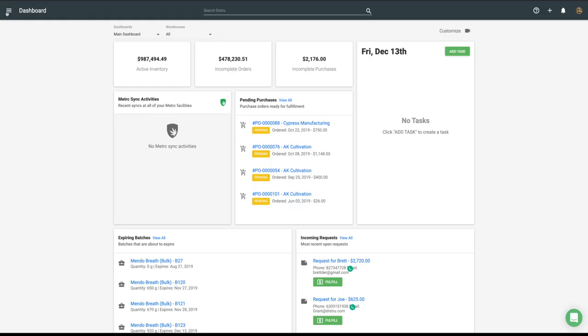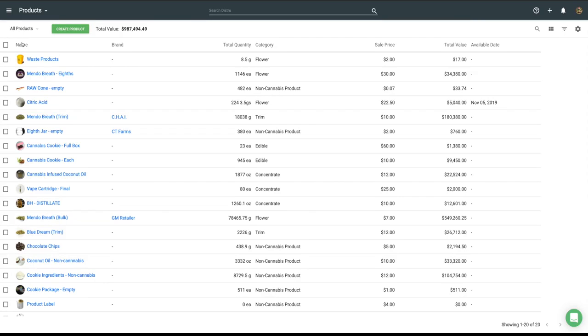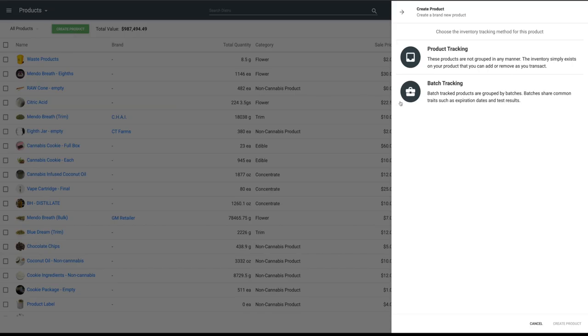And the first thing I would like to show is that Distru is very capable of inventorying both your cannabis and non-cannabis products. When you're creating a product in Distru, you have the ability to make it a batch tracked product or a product tracked product. The difference being is that a batch tracked product is going to be anything that is cannabis specific. A product tracked product is going to be anything that does not require batch tracking.